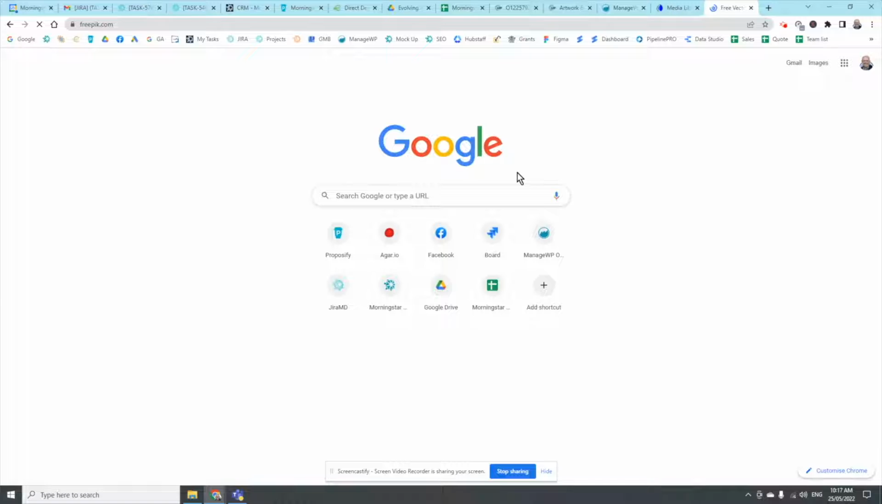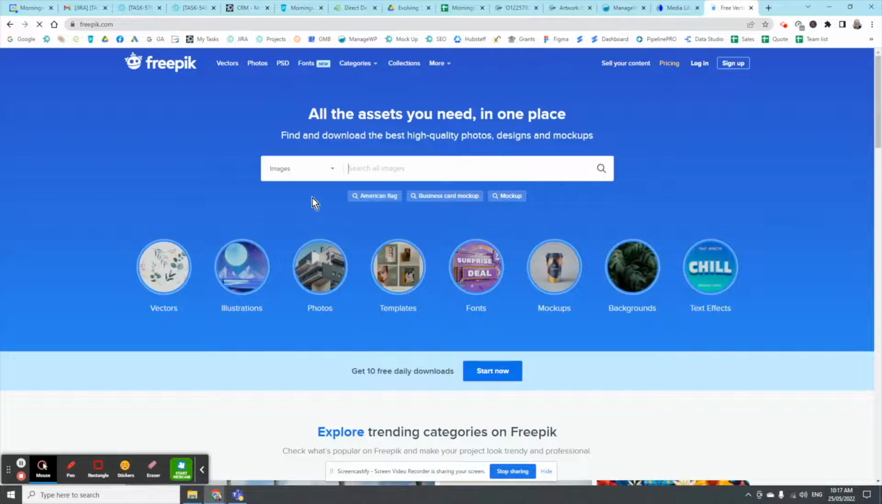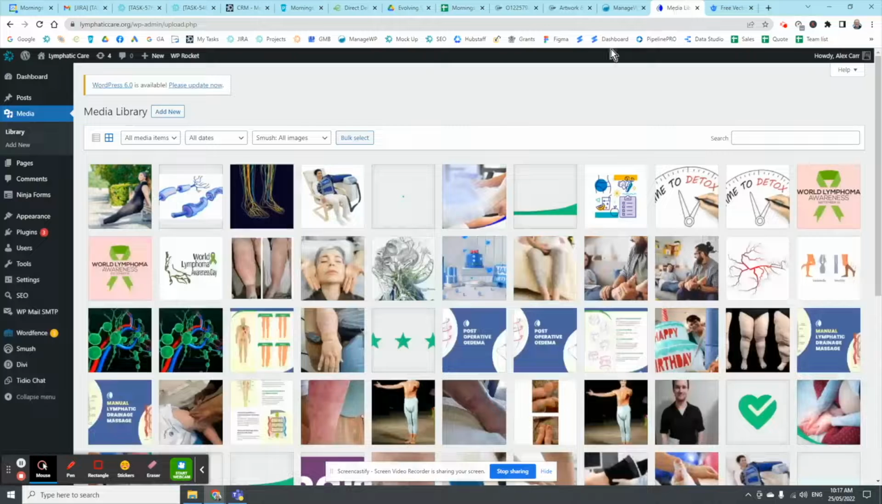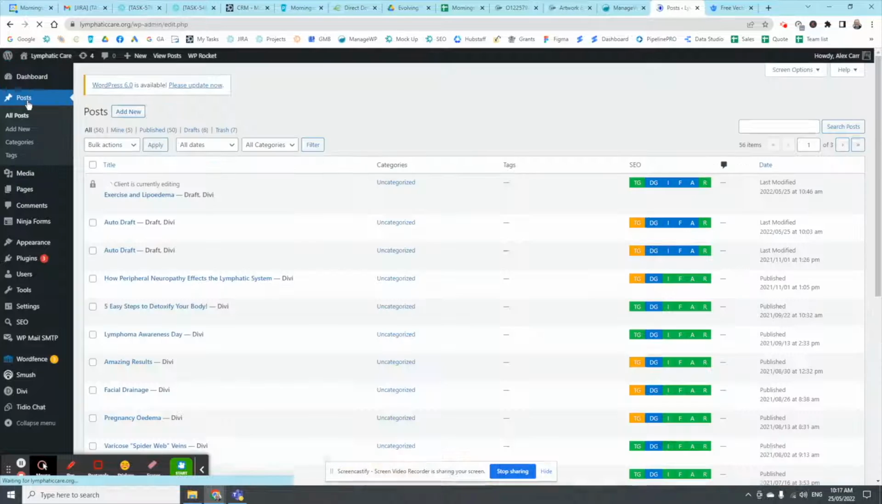You might have stock images, you might have your own photos. However you find your stock images, you download them, crop, compress them, prepare them so they're the right size, basically, and then load them to your media library. So we'll assume you've got the image ready to go.